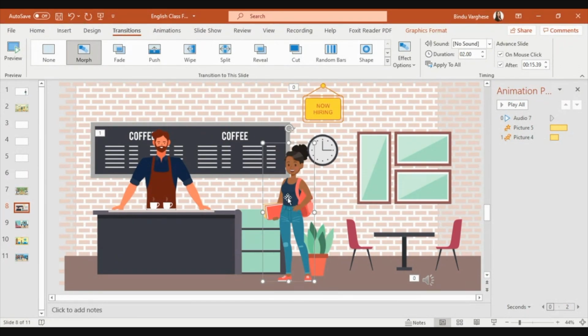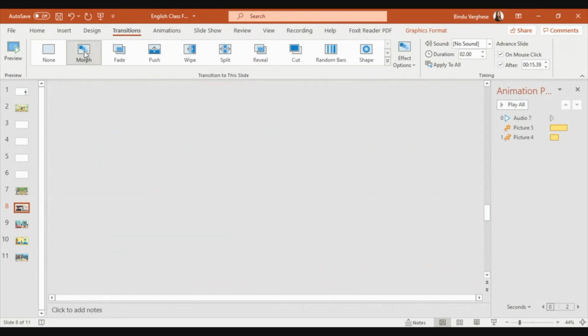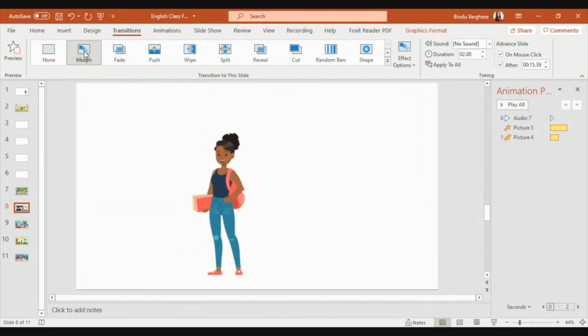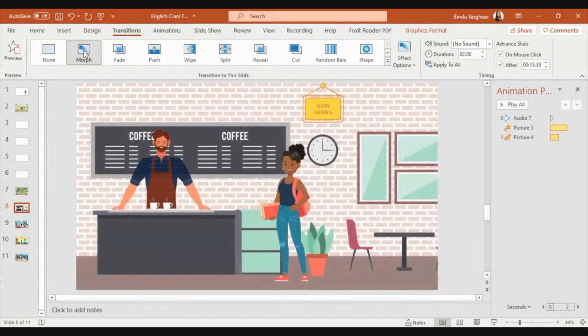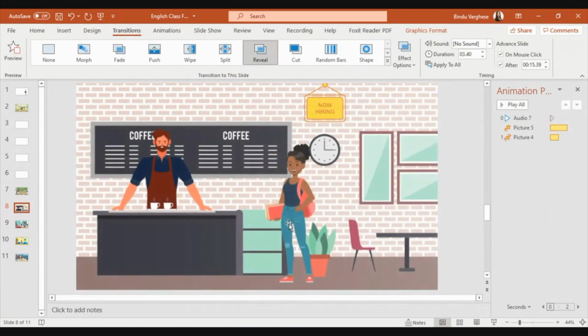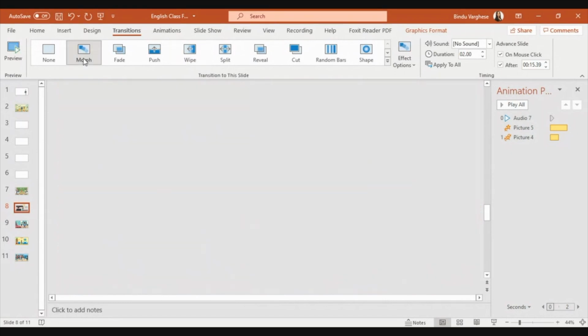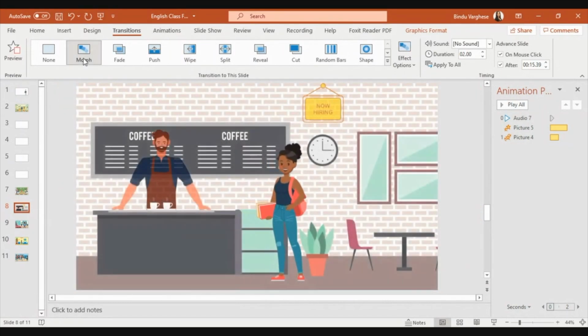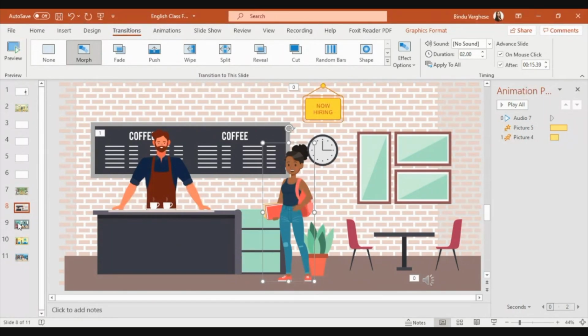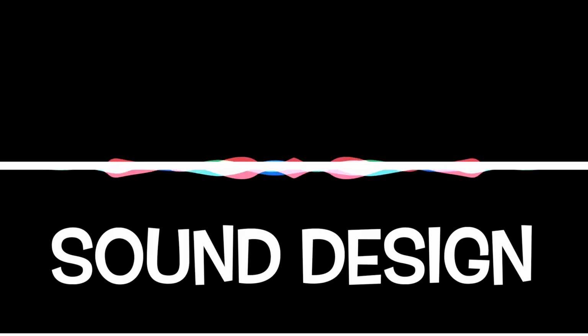So to do this, you're going to click on the similar character in the second setting. You'll click on Transitions and then on Morph. You'll get a preview of this animation. Of course, you can use other slide transitions, but I really find the morph to be the best, especially when you're doing cartoon images. Now it's time for your sound design.